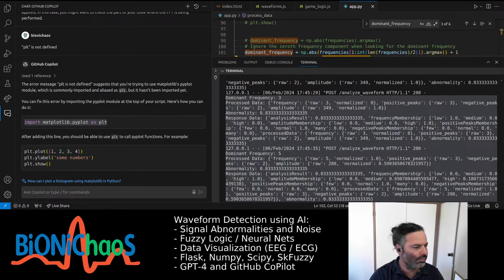Normalization. If you're using fuzzy logic with membership functions defined between 0 and 1, then normalization of the frequency to this range is necessary. Consistency in abnormality. The same abnormality score despite different dominant frequencies suggests that the fuzzy logic rules are perhaps not sensitive to the changes in frequency, or the frequency is not heavily weighted in determining abnormality. Remember to cross-verify the integration between your JavaScript that generates the waveforms and the Python code that analyzes them, ensuring consistency in how the data is handled and interpreted.